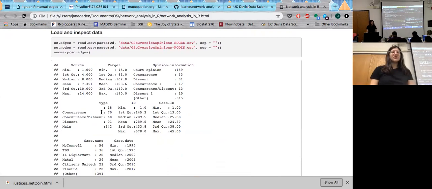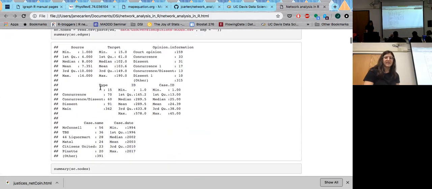Okay, so we should have this thing called SC for Supreme Court edges, and then we also should have this other one, SC nodes. Then do the summary commands for each of them. We'll start with sc.edges, and you should get out something that looks like this. So this is basically just to look at what this data is, right?